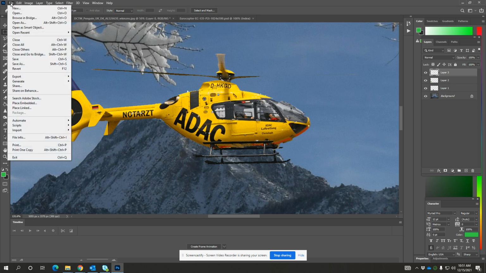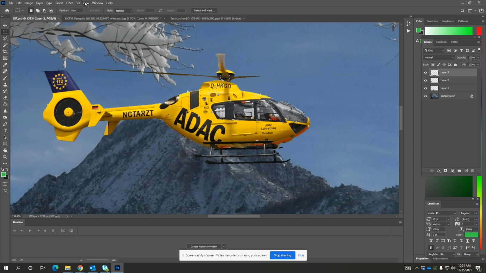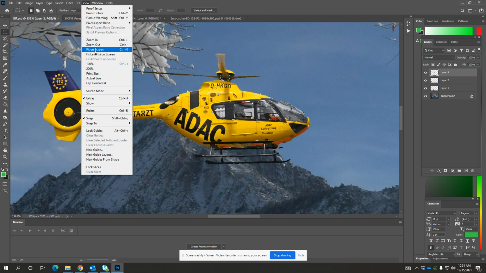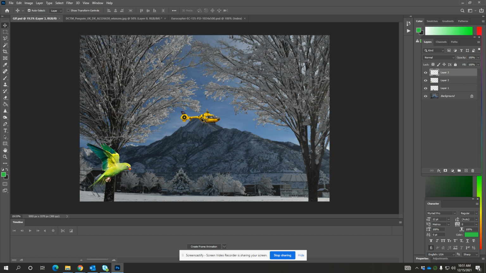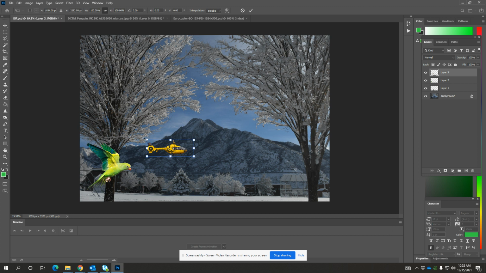Okay. Now I'm going to save it right now as a Photoshop. I'm going to call this my GIF so I know which one it is. Now I'm going to go back to view, go fit on screen. That'll put the whole thing on the screen. Then I can move the helicopter where I want it to be. I am going to make the helicopter a little bit smaller, so we go to Edit, Free Transform. There we go. And add one more element.